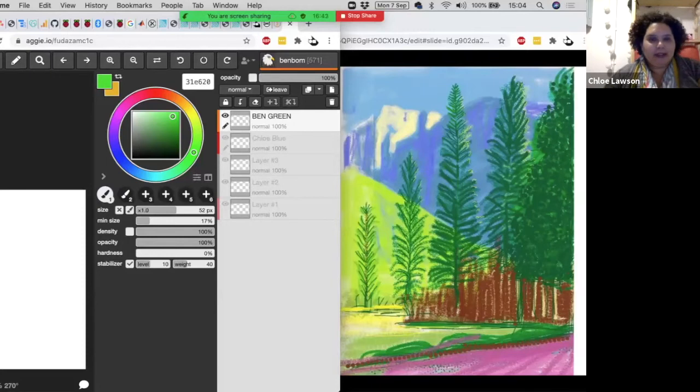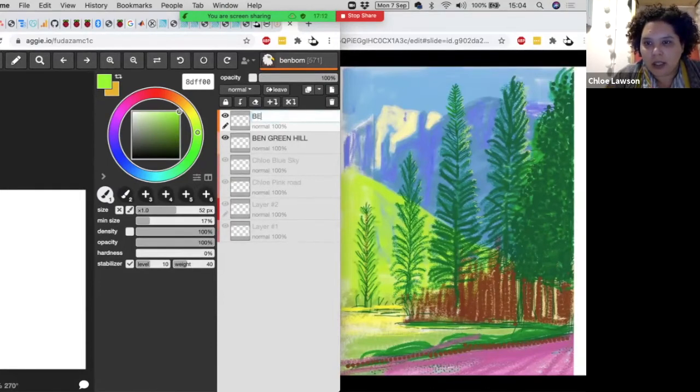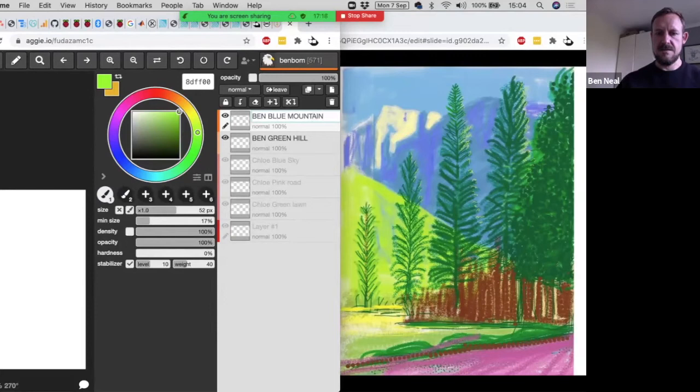Done. Okay then. So now that we've decided that, we can get cracking. So I'm going to change my green blue to Chloe blue sky. I said that I'd do Chloe pink road. I said that I would do the Chloe green lawn. Ben, which bits are you doing? Are you titling up your layers? The blue mountain and the fir trees.